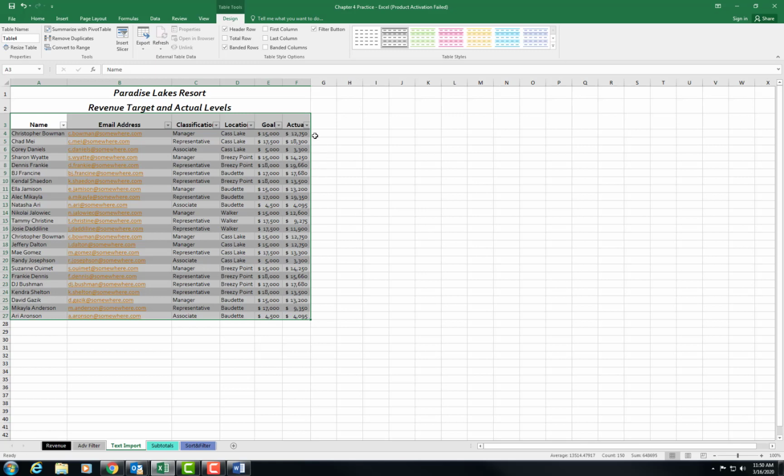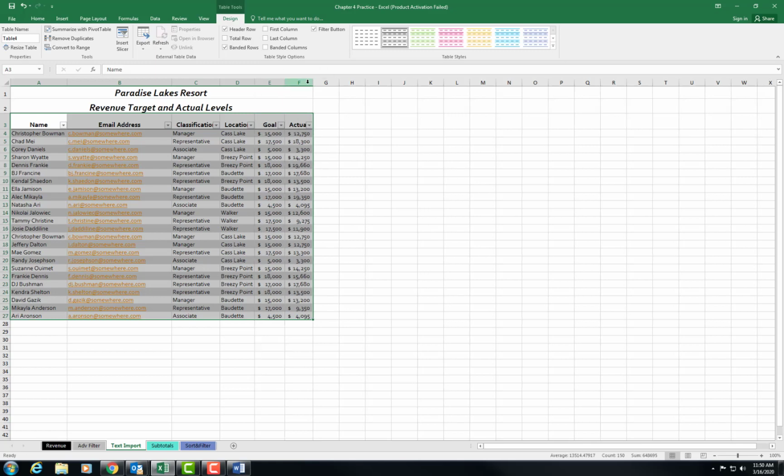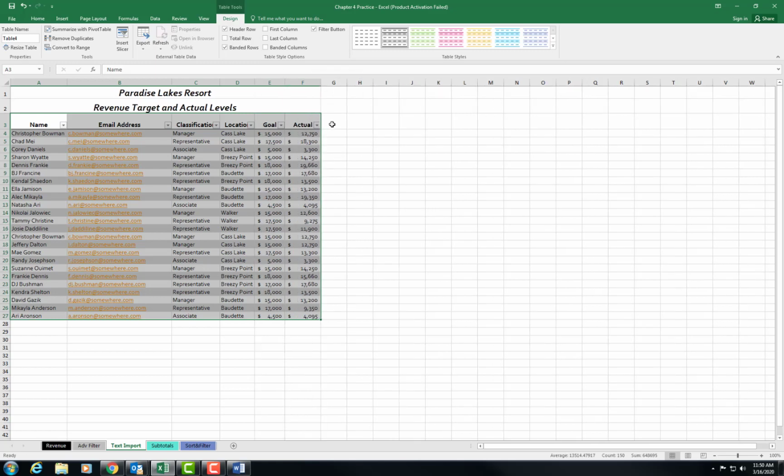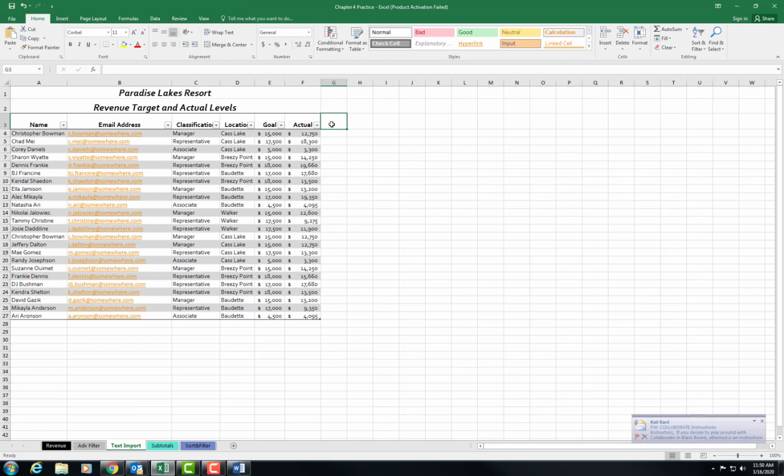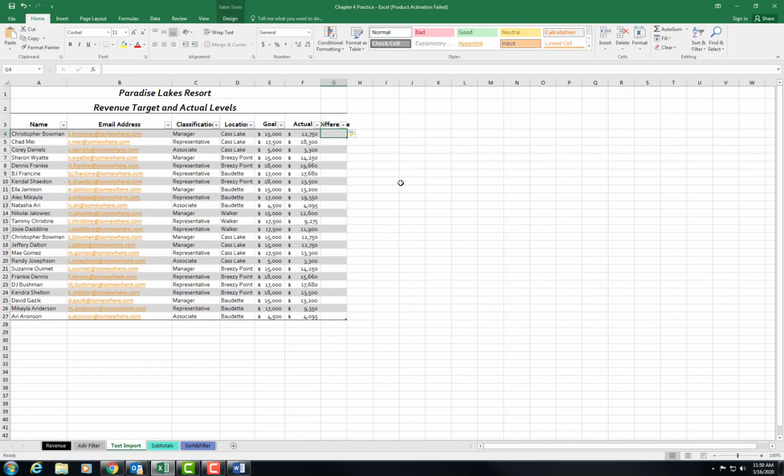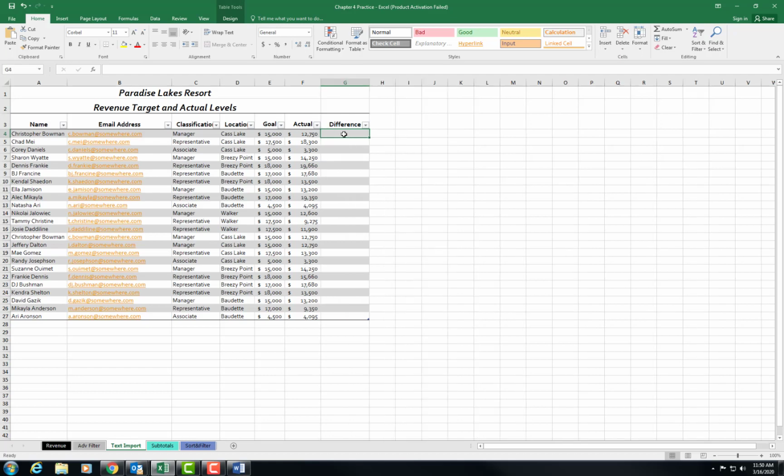So what we're going to do is adjust these just a little bit. I'm going to add a column to the right and watch what happens. This is going to be called Difference. When you press enter, it adds it to the table, and that's part of our table now as well. It recognizes that.